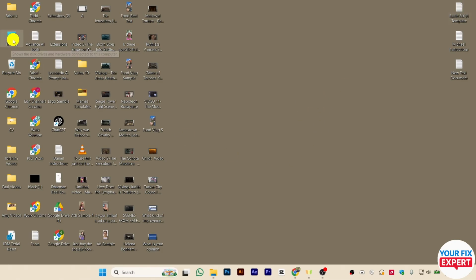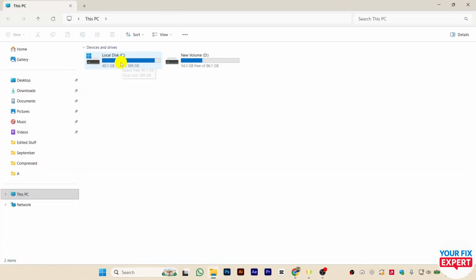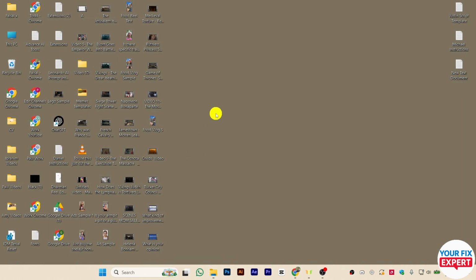And the fourth thing that you can try is to make sure that your C drive, or the drive where Photoshop is installed, has enough storage as well. As you can see, I have 40 GB free space, but if your C storage is full, or the disk where Photoshop is installed, make sure to free up some space, and after that it will perform better. So these are some simple methods which you can try and fix your problem.